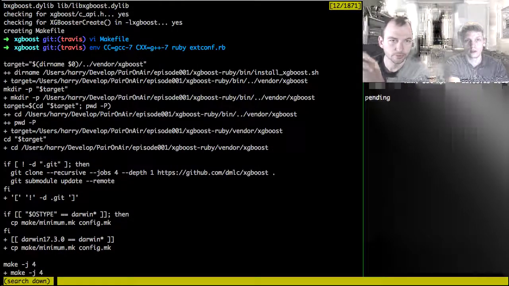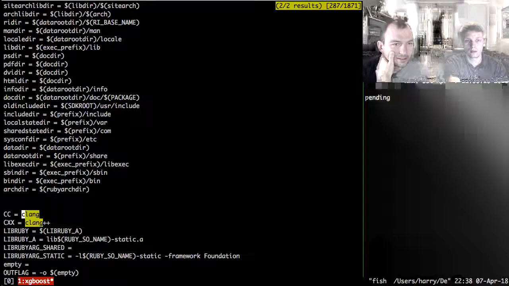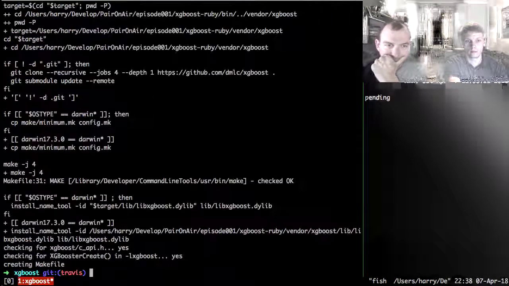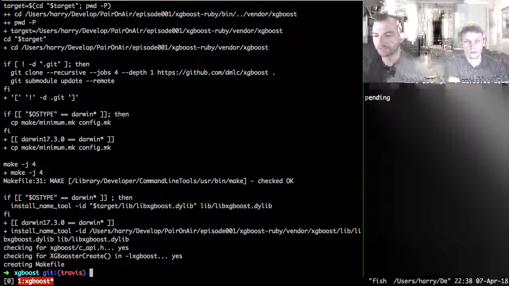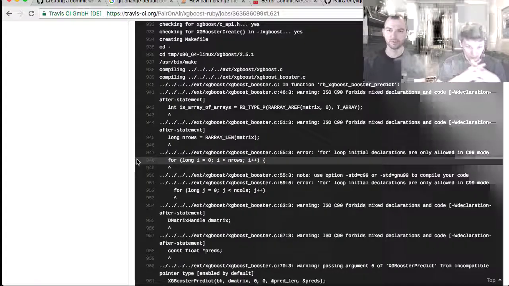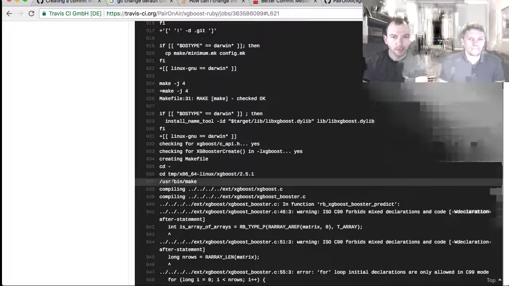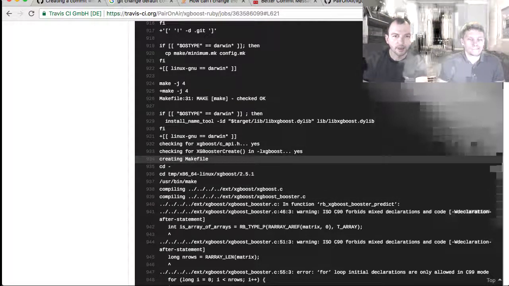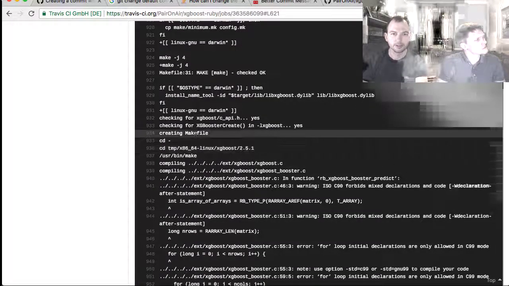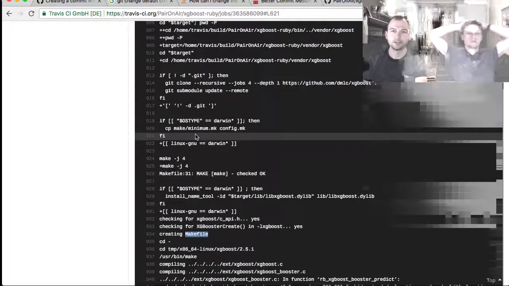No, we can just follow the output down. It's wrapped up again. So the makefile is using Clang here, and I'm guessing on Travis when it runs xconf, it's using whatever. Creating makefile. Why is it not adhering to the environment variables?